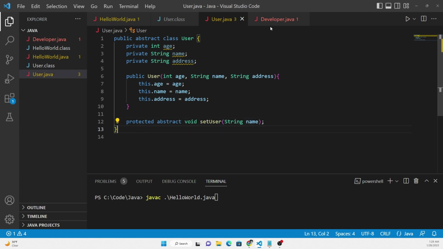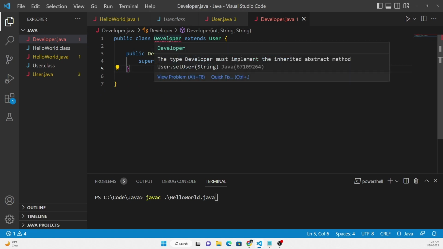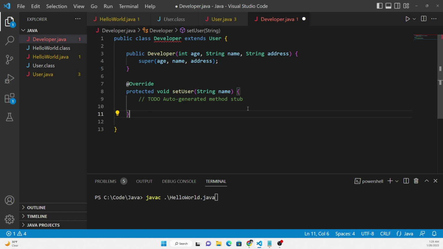Now if we go back to the child class, we're going to see the error again, and this time it is saying the type developer must implement the inherited abstract method setUser. So we can quick fix the problem, but all we are doing is overriding. So we have used this annotation @Override. So we are overriding the setUser method, which is defined on the base class.